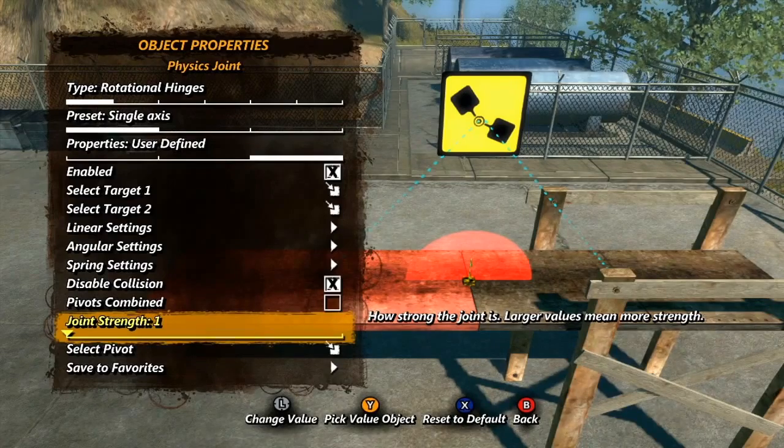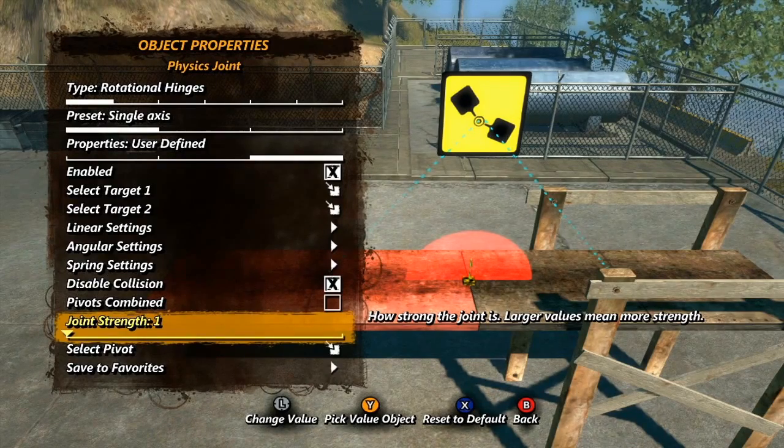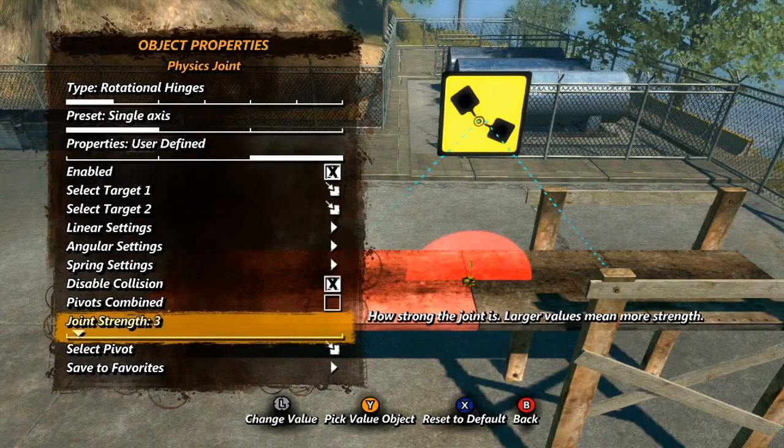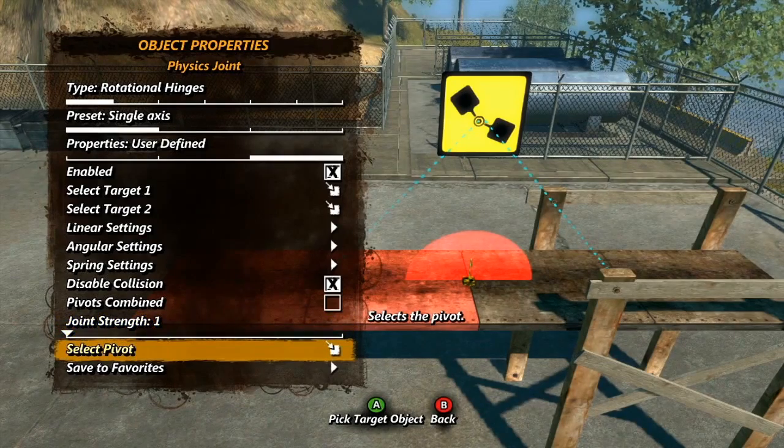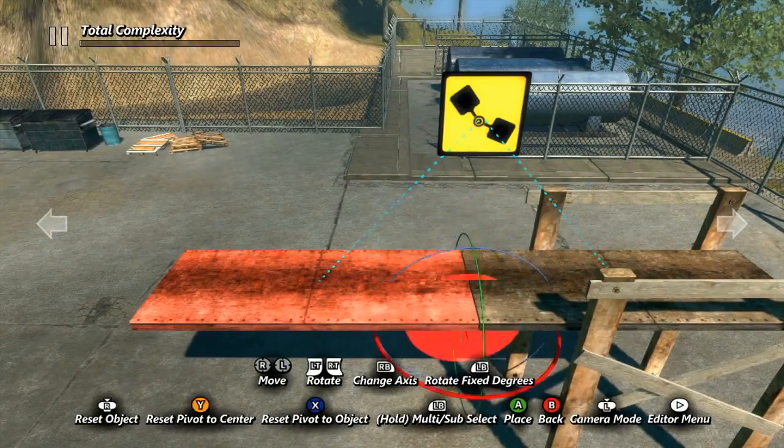Joint strength will obviously increase the strength of the joint. This will be more important when working with some types of joints more than others, and likewise when working with heavier objects connected to the joint. Keep in mind when adjusting joint strength that the more you increase it, the more likely it is to cause performance issues. Finally, just as when we discussed gluing, select pivot point is an easy way to select the pivot point if it's placed in an area that makes it hard to grab.